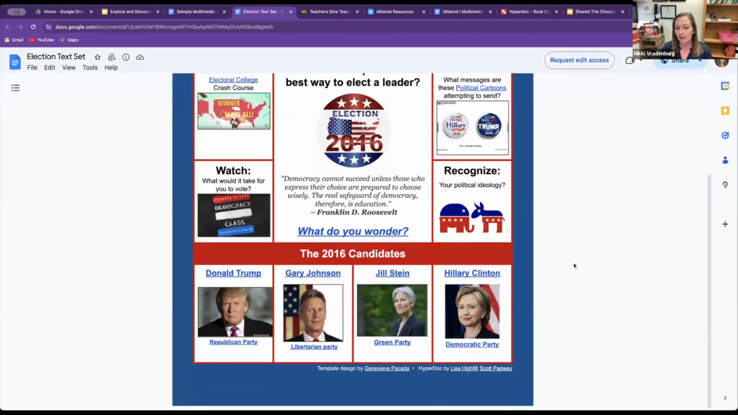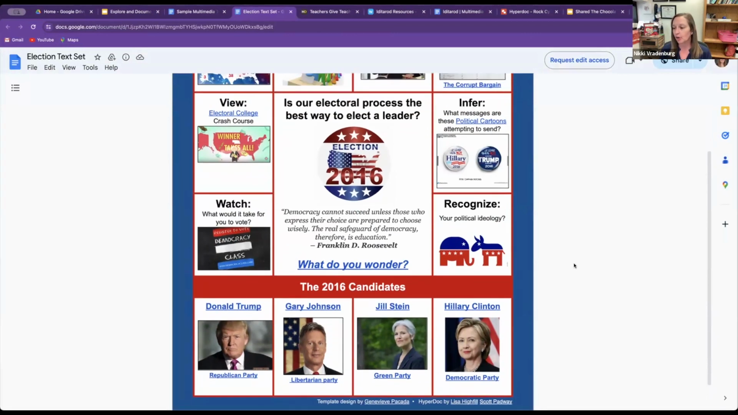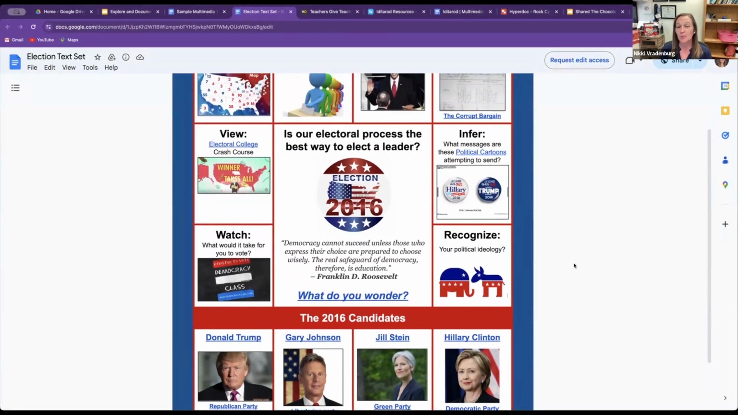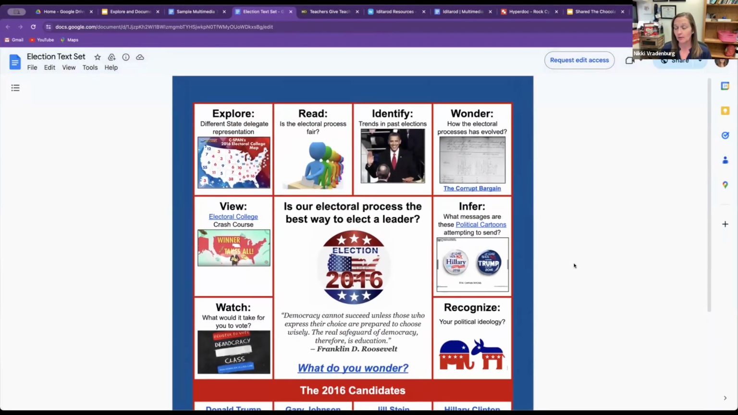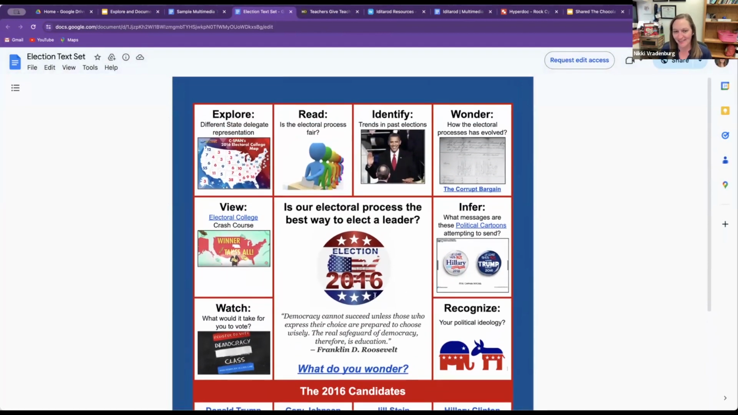You might want to update it, and always best practice is to go through and click on all the links and make sure that they are current and that they're still working. You may want to modify this particular one for the 2024 election, not the 2016 election, but it serves as a really good template for creating something on your own.